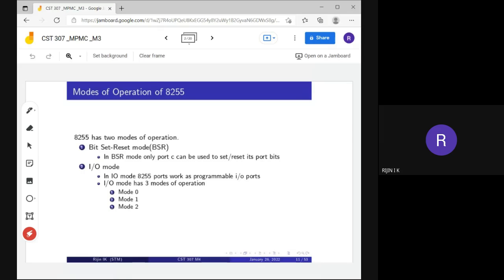So the bit set reset mode is only used for port C for setting or resetting each bit in port C. There are 8 bits, so in order to set or reset them, we will use this bit set reset mode. And the next one, IO mode. It is for programmable IO ports. In order to work with the programmable IO ports, we will use this IO mode.